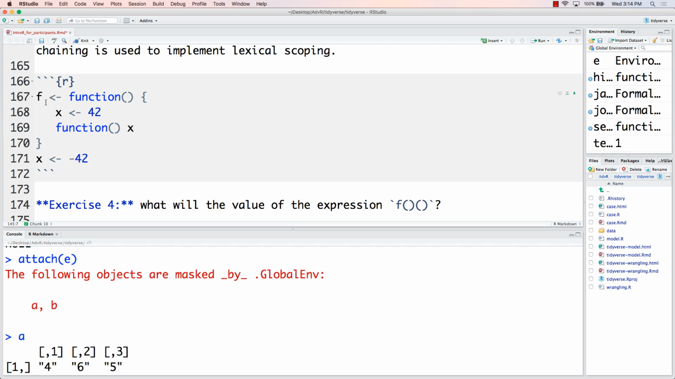So when I call f here, what do I get? I get a function, which I can call again, right? I get a function, I call that function. So what does the function do? It returns x. X here is defined to be 42. X is defined as minus 42 globally. Which one will this return is the question. I'll give you 30 seconds to discuss this in groups, and then raise your hand if you know.